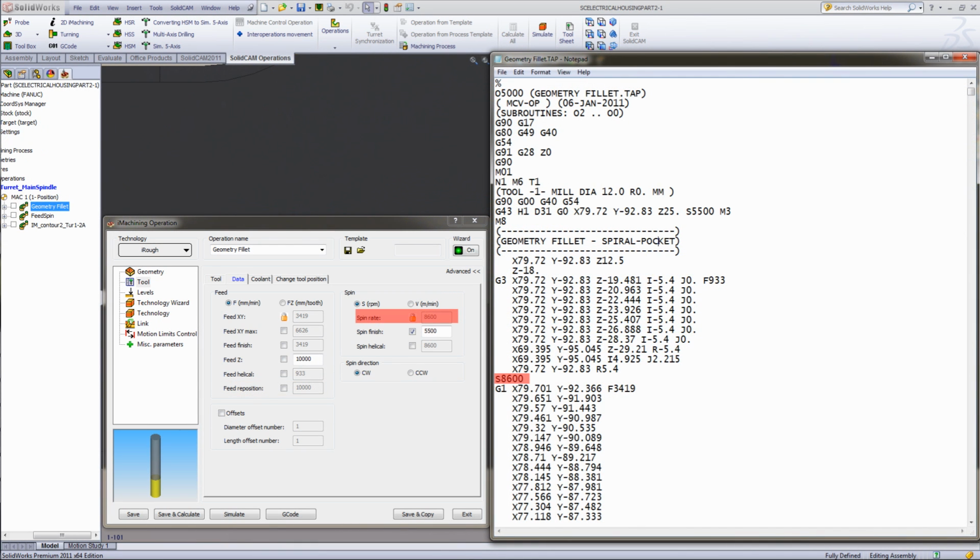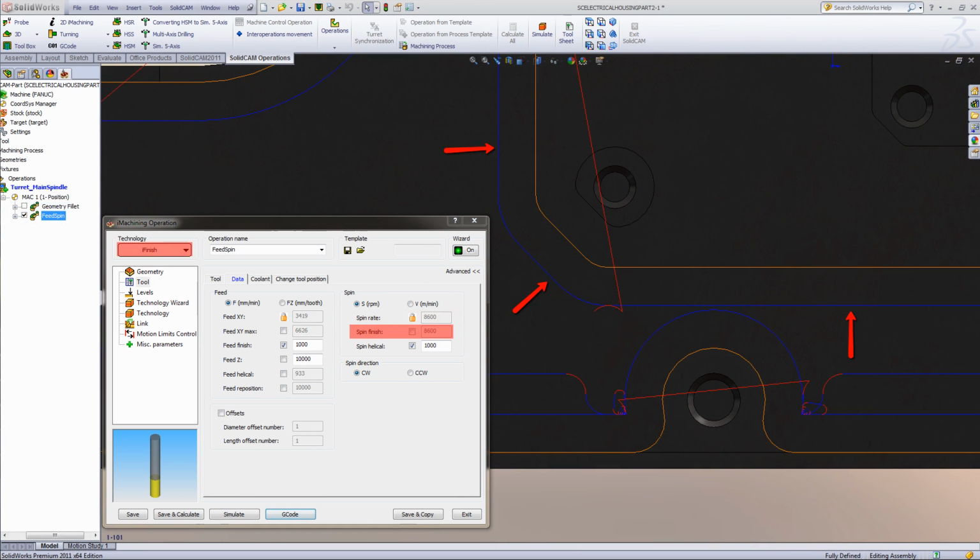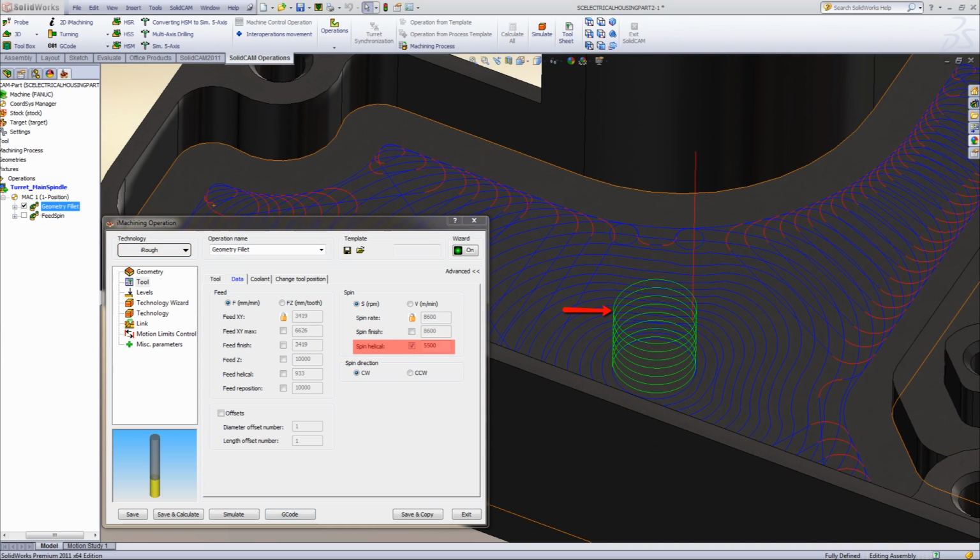The spin rate value sets the spindle speed for the cutting in XY. The spin finish sets the value for the finish spindle speed for when using iFinish, where the final profile pass uses a separate spin rate. At the current time, the wizard does not adjust the spin rate for finishing. It is set equal to the spin rate value. The spin helical value sets the spindle speed for the helical entry.